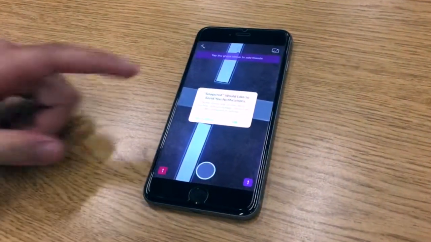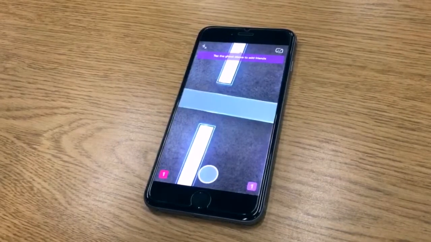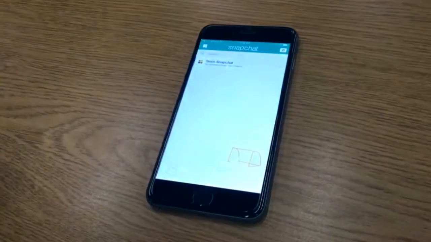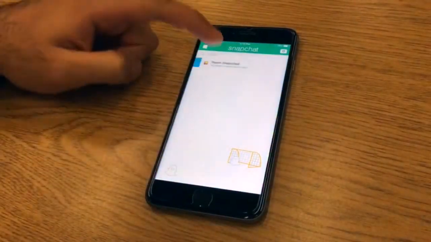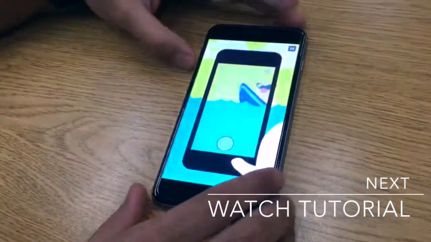Now once you're in, you're going to see your home screen. There are several icons here, but we'll get into that later. Now when you swipe left, you're going to see your first snap from Team Snapchat. It'll be a short tutorial teaching you the ins and outs of Snapchat. And for starters, it's going to teach you how to take a picture.